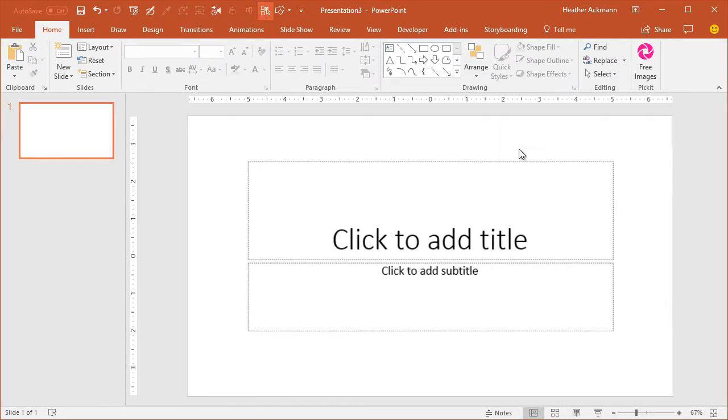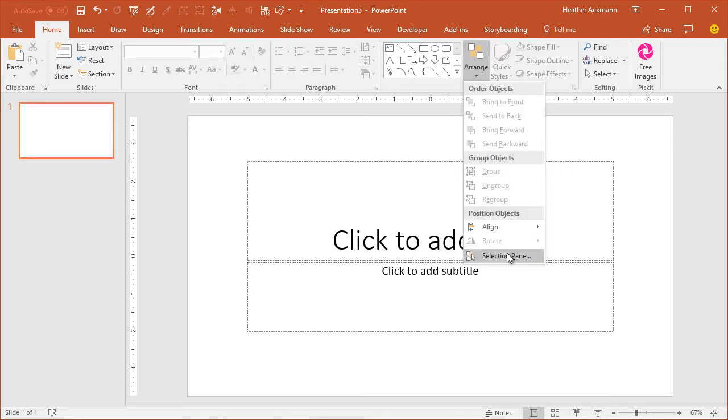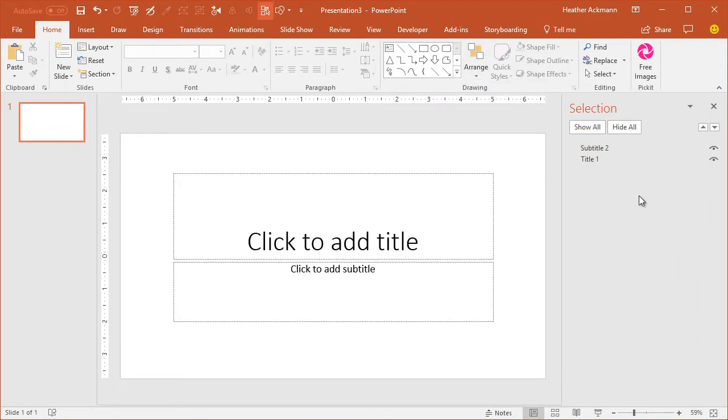As for the ribbon way to find that selection pane, there are a few ways to find it. The first way is from your Home tab. In the Drawing group, you'll see this little button here called the Arrange button. Clicking on that, all the way towards the bottom, there it is, selection pane. Clicking on that will open that pane all the way to the right.